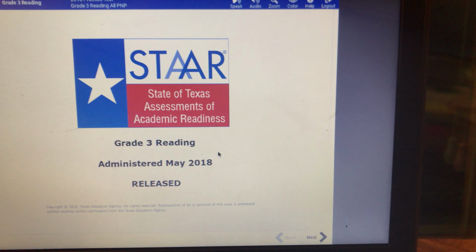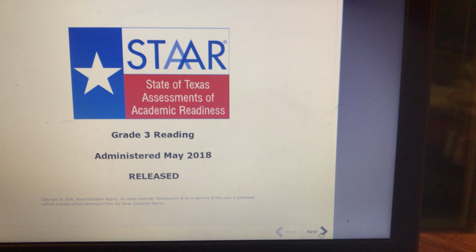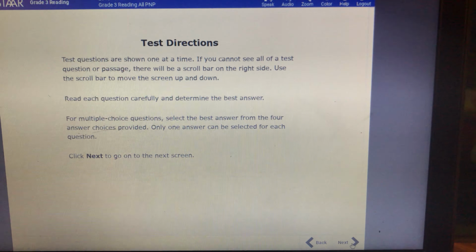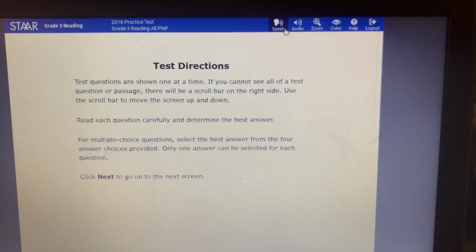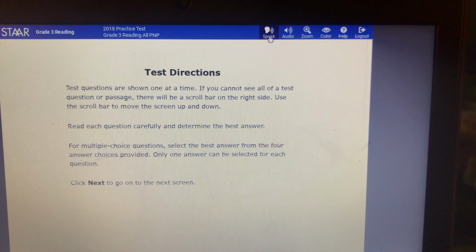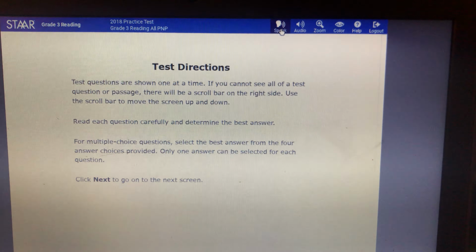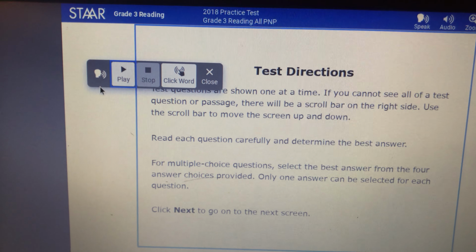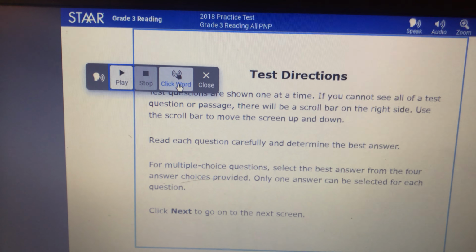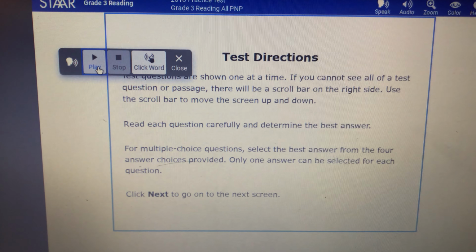This is the first page. You are going to click next to begin the directions. To listen to the test directions, you are going to come up here where it says speak. Click speak to hear the directions. When you click speak, you will see these options pop up: play, stop, and click the word. Go ahead and click play.